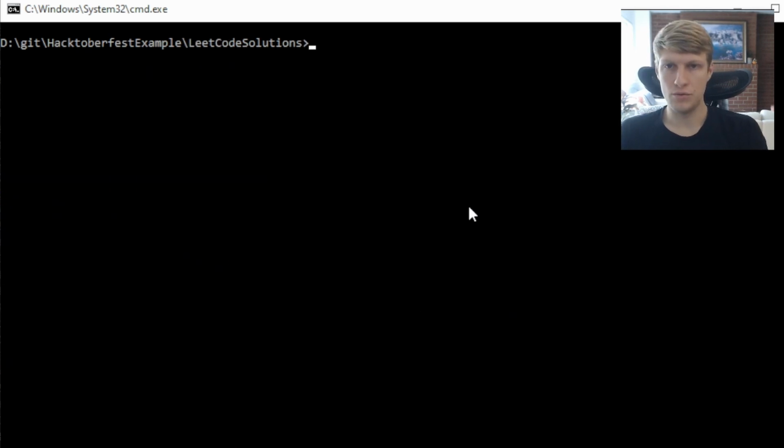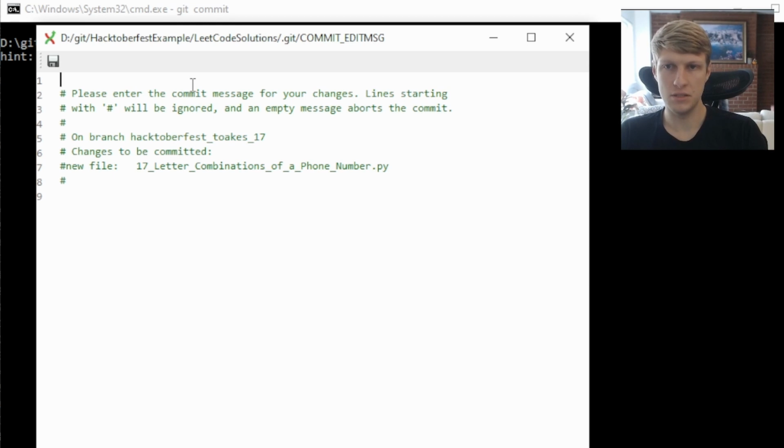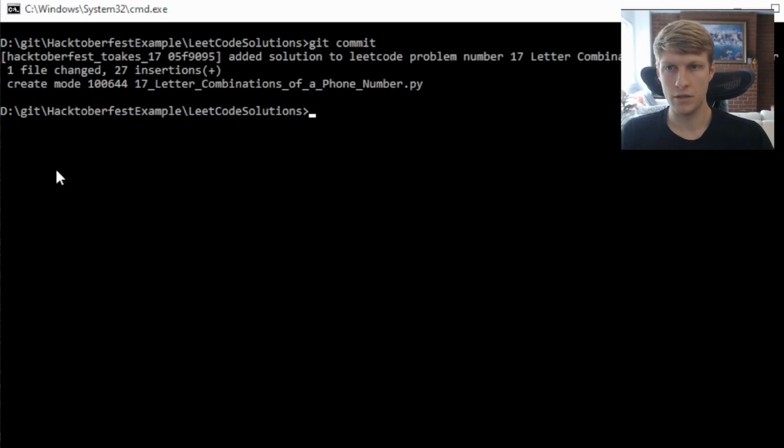And now we'll want to commit our changes, and we can do that by doing git commit. I have Git extension installed, so that's why this window popped up separately, but you can add your commit message here. So now our changes have been committed, so now we want to push it.